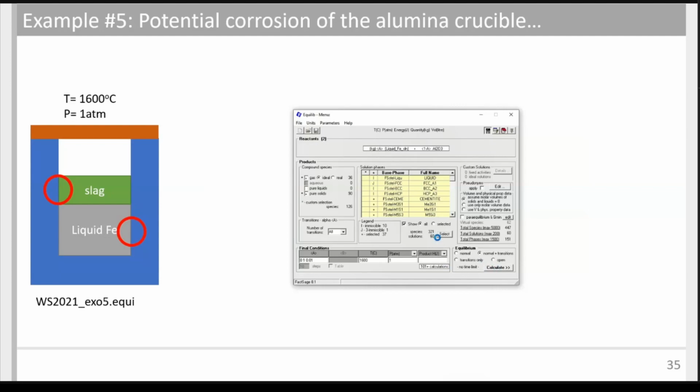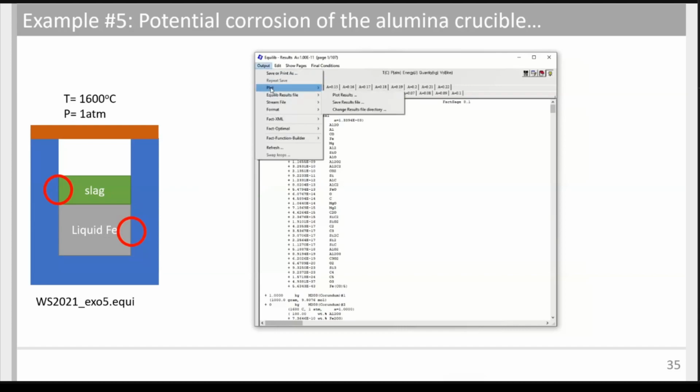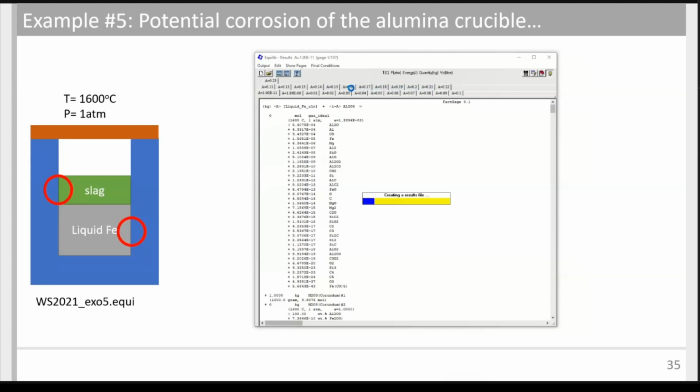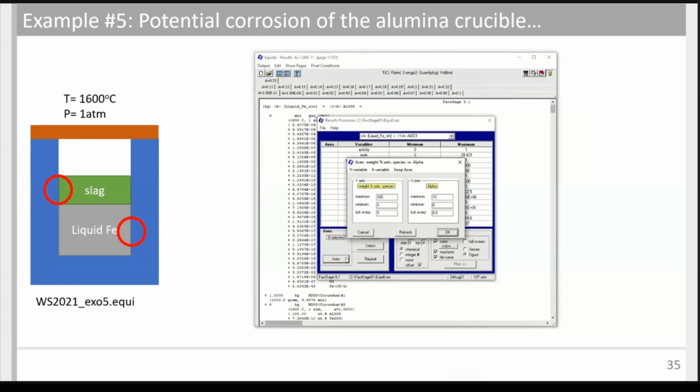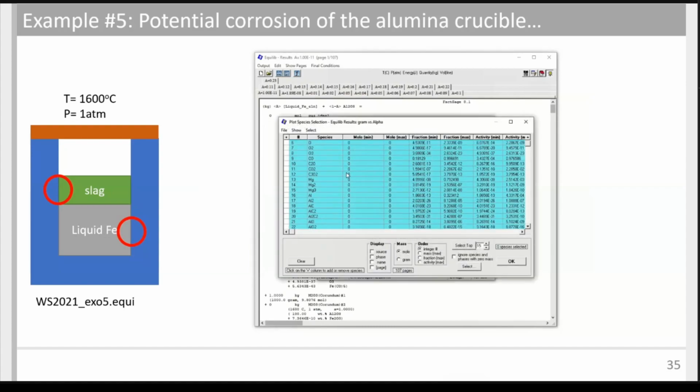So technically, iron is more noble than aluminum, so I should not have any corrosion issue with this liquid solution. So let's see if it is the case. So this is the list of equilibrium calculation that have been performed, and I'm going to output my result. And what I want to see is the evolution of the amount of liquid iron and corundum, in this case alumina, as function of this alpha parameter. So I'm going to go in axis and I'm going to plot the grams as function of alpha. And what I want to see is the amount of all the phases that may form in my system.